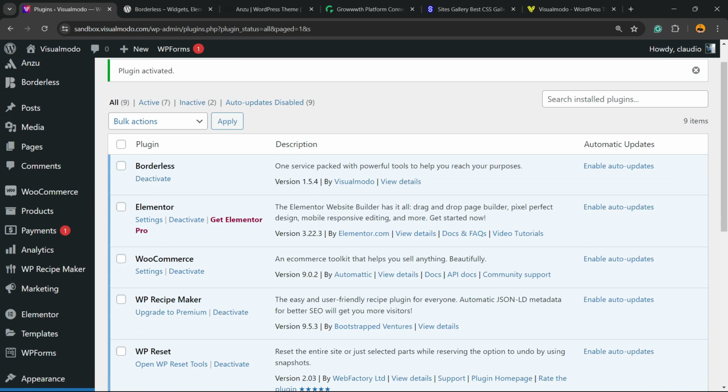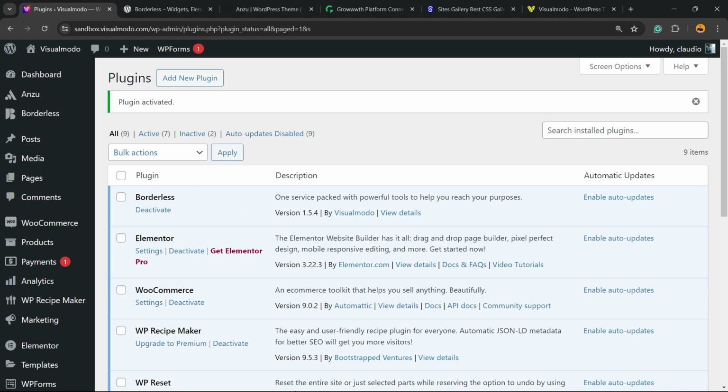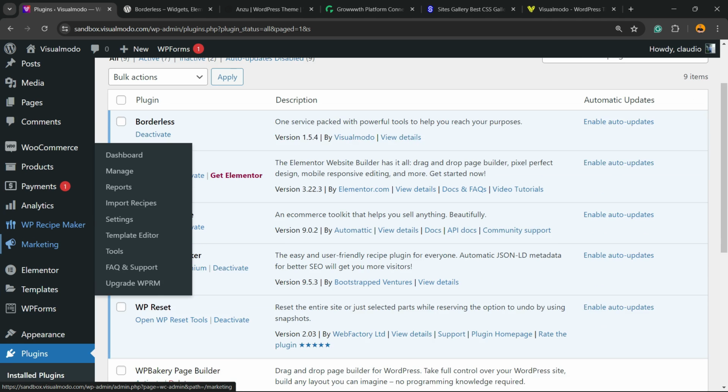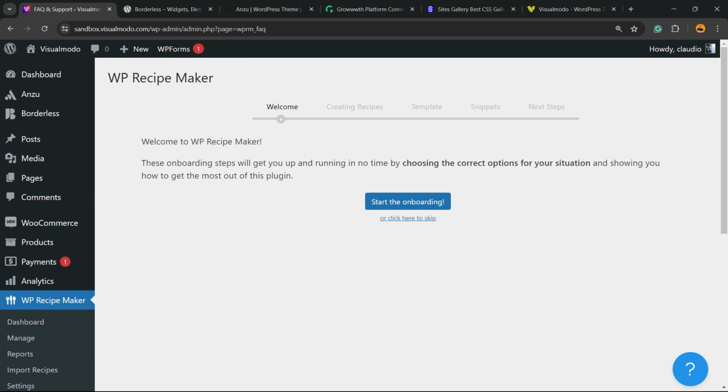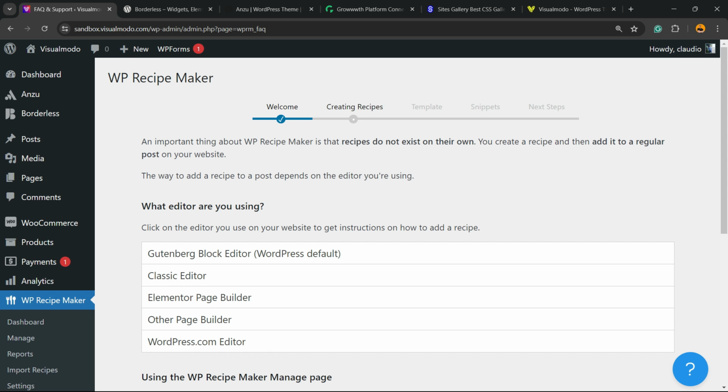If everything goes right, you're gonna be able to see a new menu in the left sidebar of menus on your WordPress dashboard. Next to comments, you're going to be able to see the Recipe Maker. Click on it. You're going to be able to see this page right here. Welcome to WP Recipe Maker. These onboarding steps will get you up and running in no time by choosing the correct options for your situation and showing you how to get the most out of this plugin. Let's click on start the onboarding.